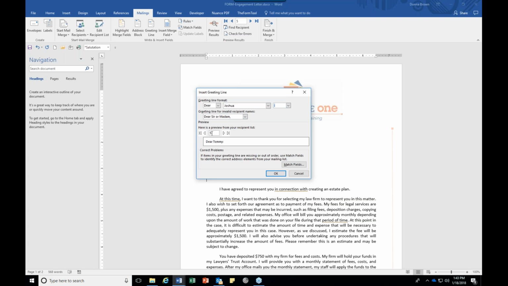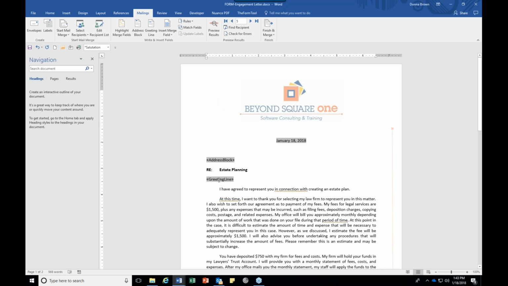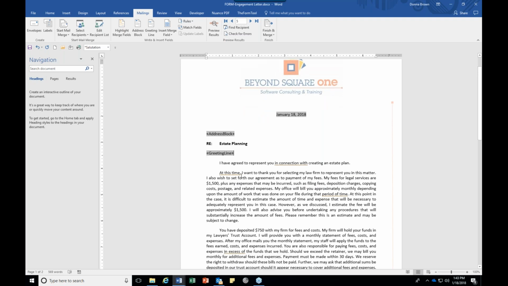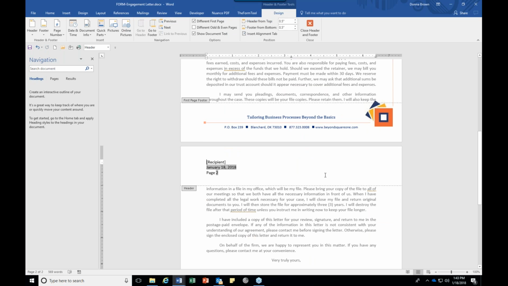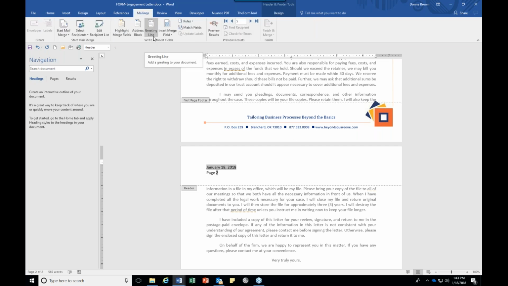It's showing me in this record, which happens to be record number 5 of 8, that it's going to say Dear Tommy. I'm good with that, so I'm going to say OK there. Now notice here it puts greeting line. Notice they're gray. Again, that's a visual clue. Word is thinking for me. It's going to put something in there for me. The only other places I'm going to change is in that header. I can't really say the address block, and I can't say greeting line.